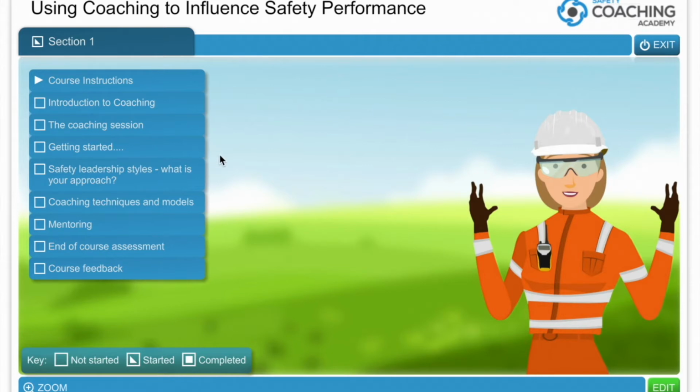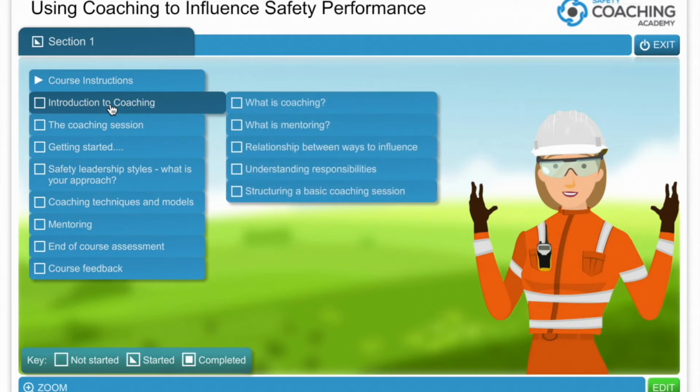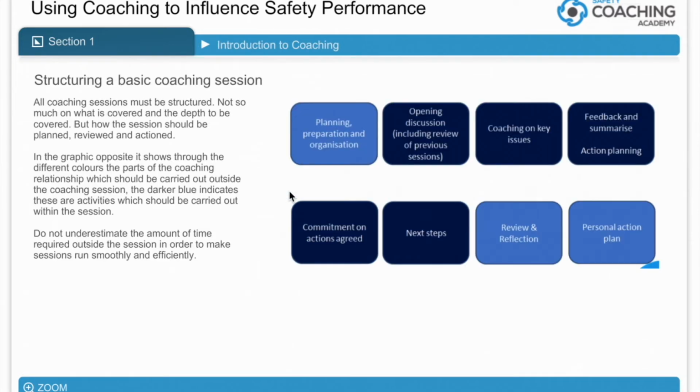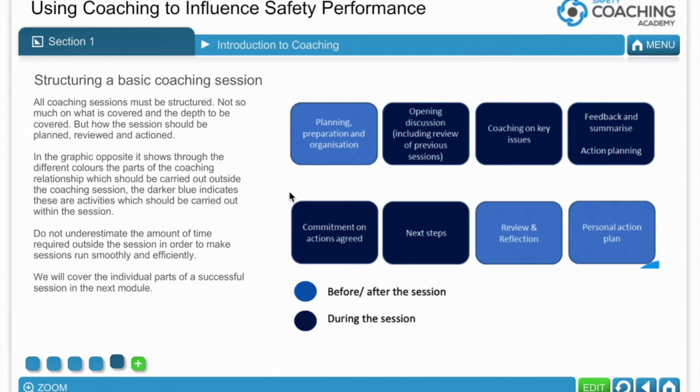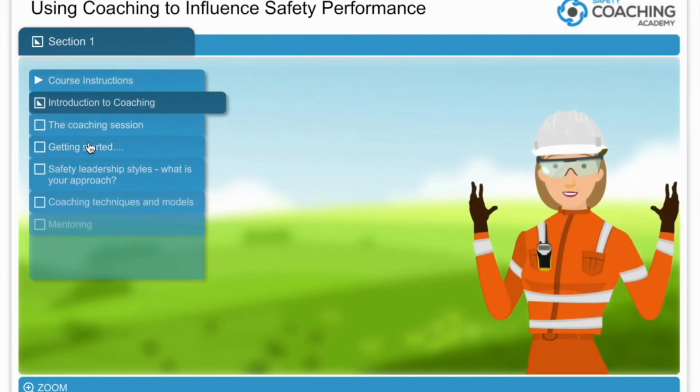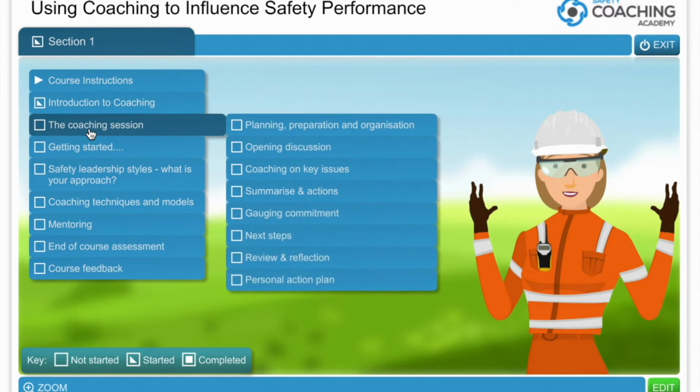We start off with some, as always, basic course instructions, and then we go straight into an introduction to coaching. Within an introduction to coaching, we start off with the real basics about the differences between coaching and mentoring, the relationship between ways to influence, our responsibilities as a coach or mentor, and how we structure a basic coaching session. So as you can see here, we talk about before, during and after the session, and we expand on these areas in later modules.